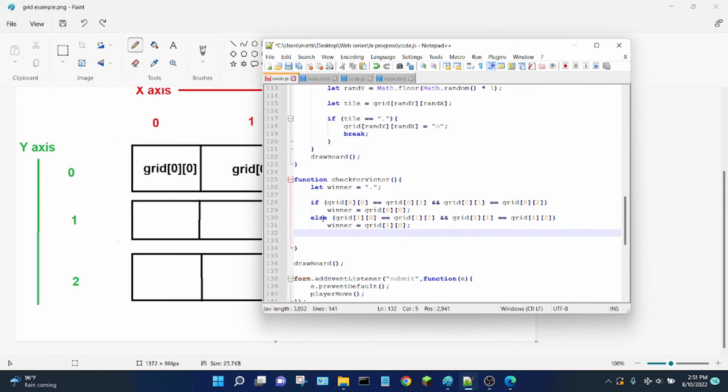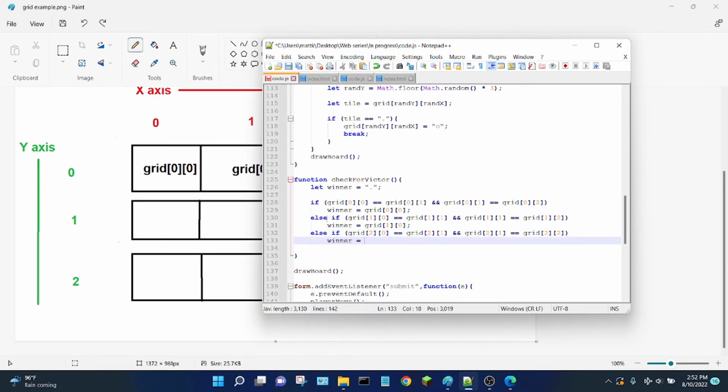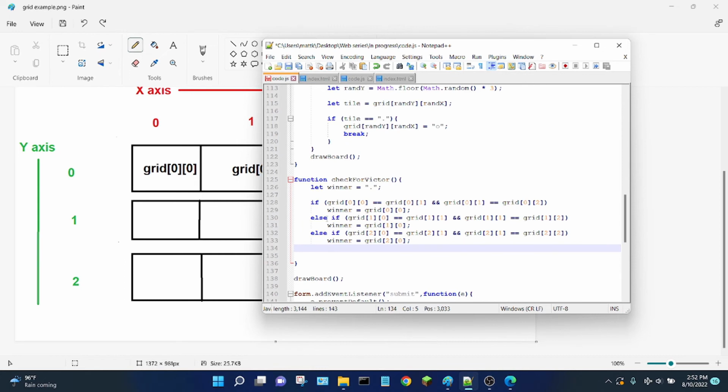Let's do the same. Oh, this should be else if. Now I'm going to do the same for the next one. Else if grid 2, 0 is the same as grid 2, 1, and grid 2, 1 is the same as grid 2, 2, then that is our last horizontal win. Winner is equal to grid 2, 0.